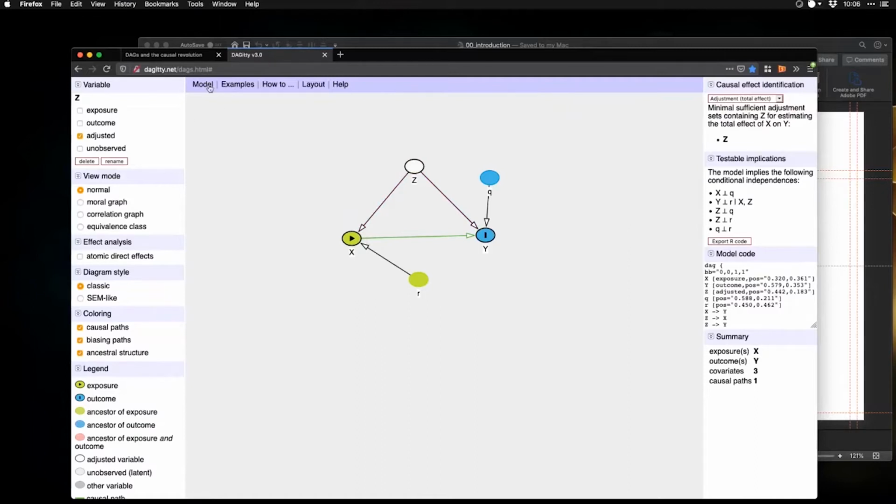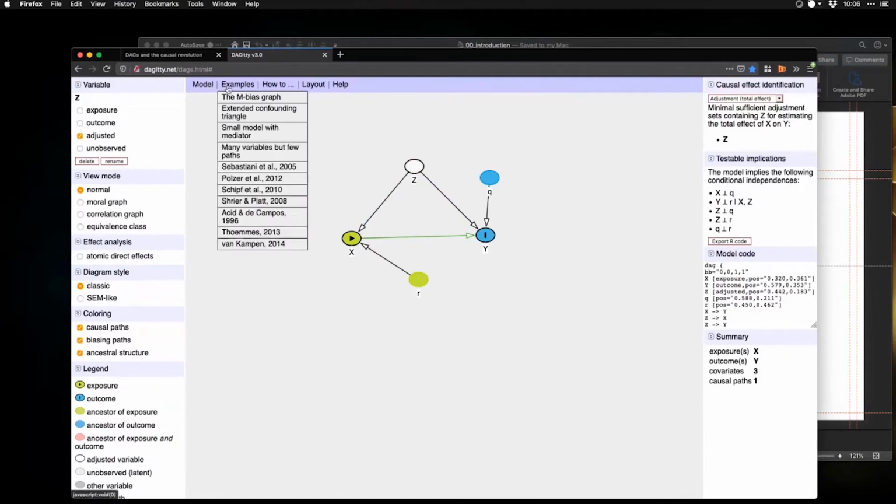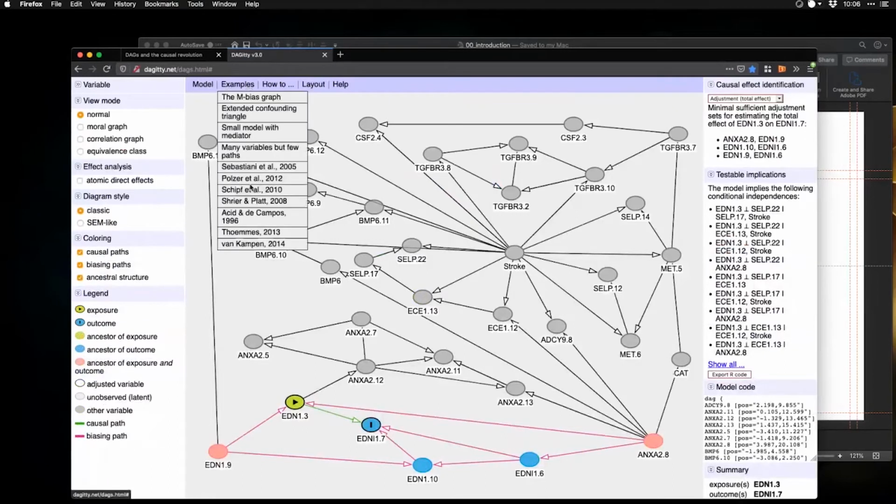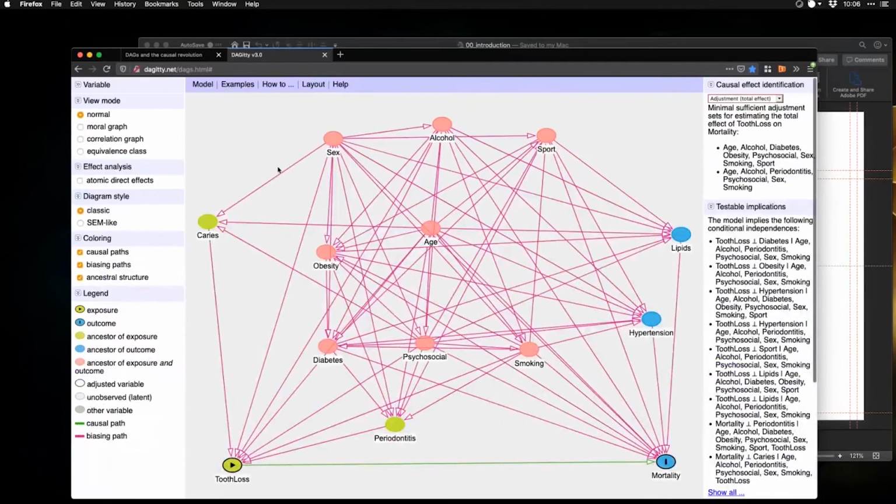If you look at the examples here in Daggity, one of these gets wild. Is it this one? Yeah, there's one. That's crazy. You can look at some other examples here. This is what DAGs look like in real life. Woo, that's a fun one.